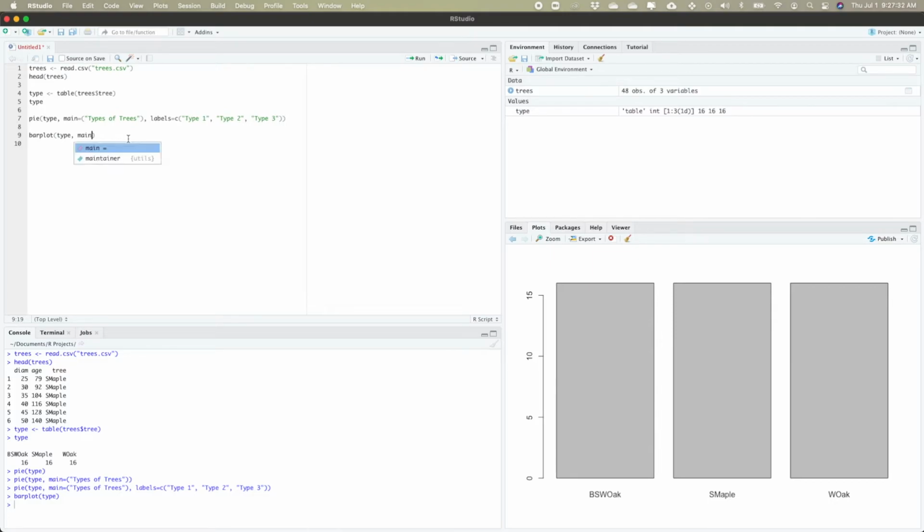I can give it this main equal to, just like I could for the pie chart. And that'll give me my labeling for the top of the graph. We can see that I've now labeled the top of it.